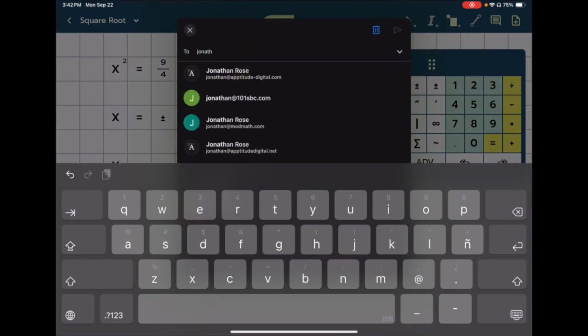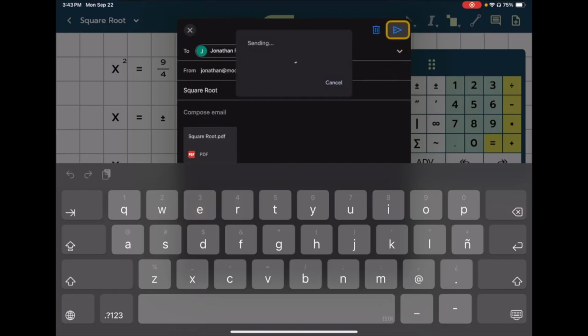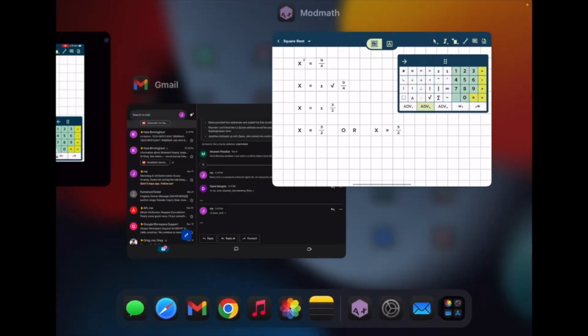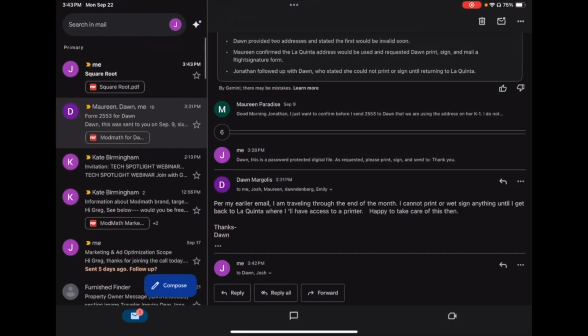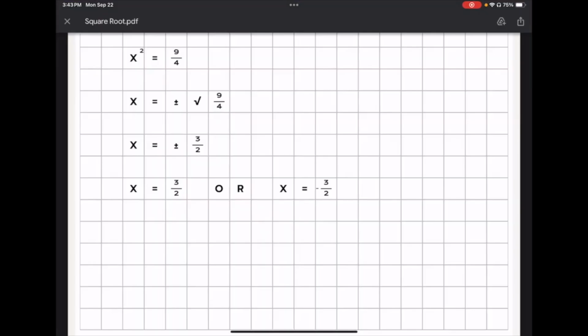And then lastly, Modmath's combination of the grid, the auto advance, keypads, and share tools really allowed for that independence that Maria was lacking previously. She didn't need a scribe at this point, and she could complete the problem accurately on her own.